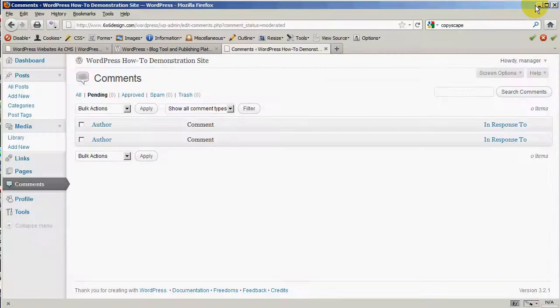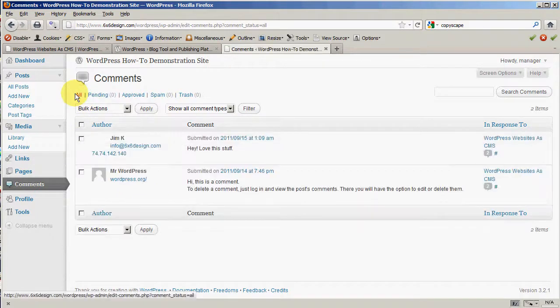Keep in mind, WordPress is very good at letting you know what's going on with your website via email, so it's a great thing. Now that you just made that comment live, when I click the all link for all of my comments, now you can see Mr. WordPress, the default one, and the one that I made. Now this will be live to the person who's viewing your website.